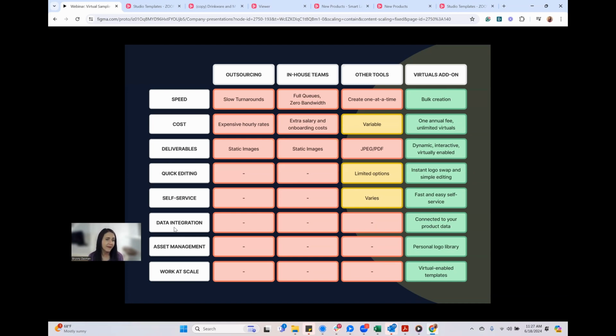So the number one thing, and I've said it throughout the session, is speed. We want to speed you guys up. We want you creating those virtuals instantly, getting them out the door and making sure that the end users can see them when they requested them. With bulk creation and the speed at which you can create virtuals in the virtual sample add-on, you will not find a solution out there that allows you to create virtuals as fast.